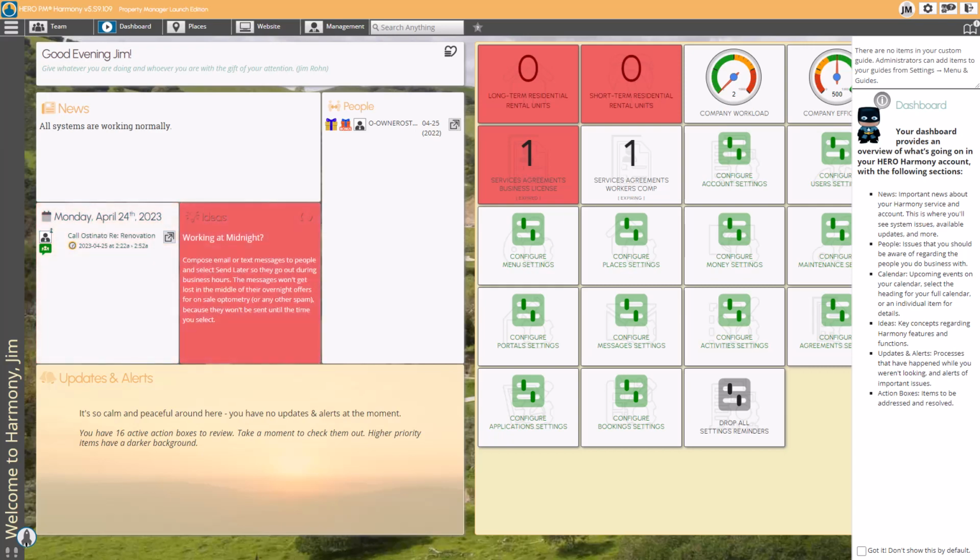Ideas, key concepts regarding Harmony features and functions. Scroll through various ideas with the arrows to read more. On some ideas, you can click the heading to view a full article explaining the idea or feature in detail. Your account may not have all of the functions enabled that are covered in ideas, but you can easily upgrade if you see a feature you like.